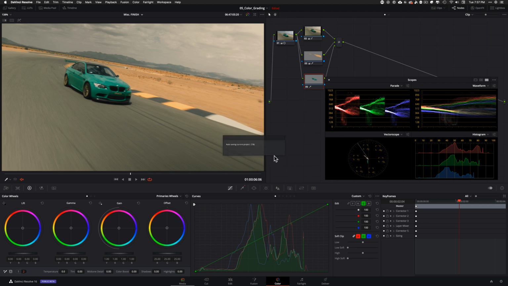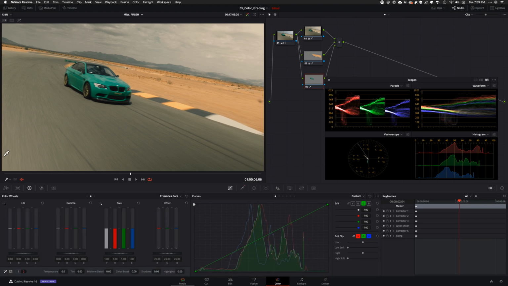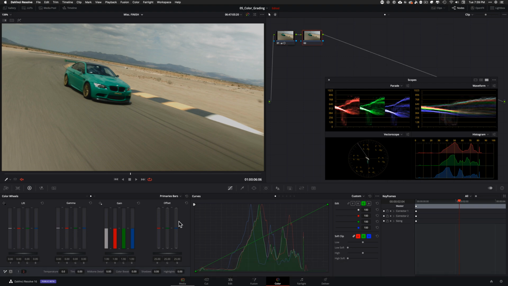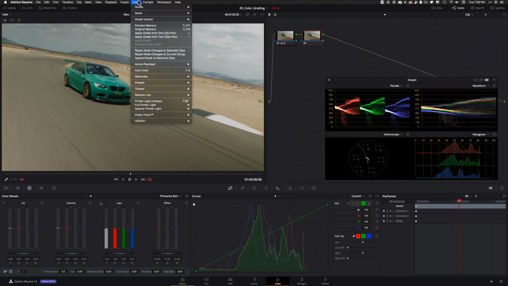And now another thing that I want to show you is, let's just keep working off of this. So I'm going to create another version, and I want to give you an example for printer lights. So I'm just going to get rid of these three. And now what I want to do is create a new node. And then printer lights are right here in your primaries bars, or you can access them up here, activate printer lights, and then hotkeys, and then it's available on your numpad.